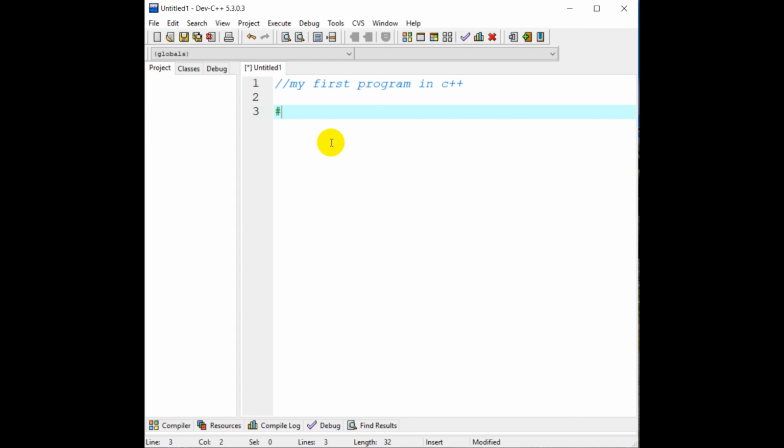Next, I'm going to type in hashtag, or the sharp sign, include, then iostream. Now the main purpose of this one is like some sort of library which allows input and output in our C++ program later on. Okay, next I'm going to type in using namespace std, which stands for standard. So if ever you're going to output a particular statement, then you don't need to type in std anymore.